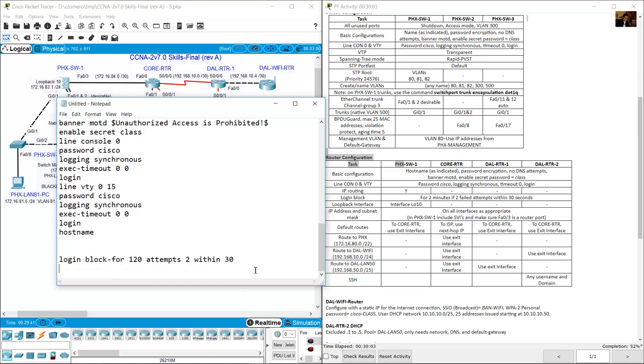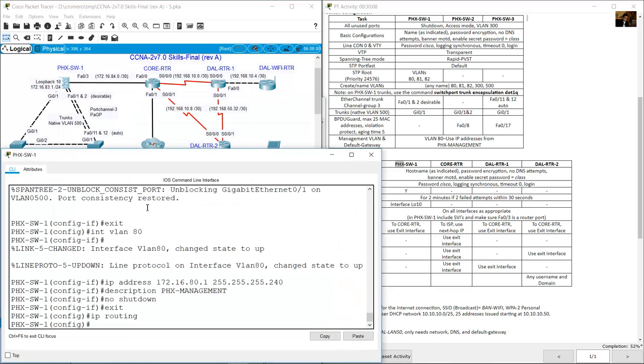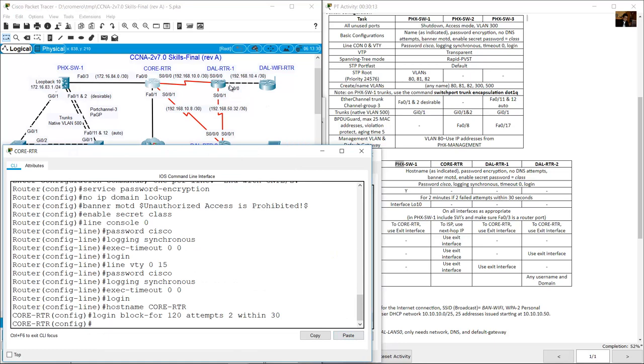For all layer 3 devices, Phoenix switch 1, paste. Very good. Core, paste. Dallas router 1, paste. Router 2, paste.